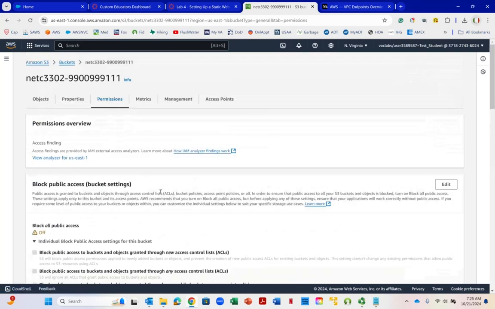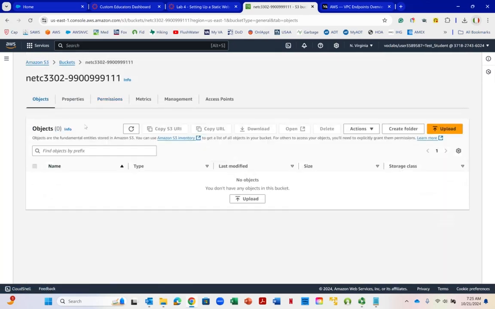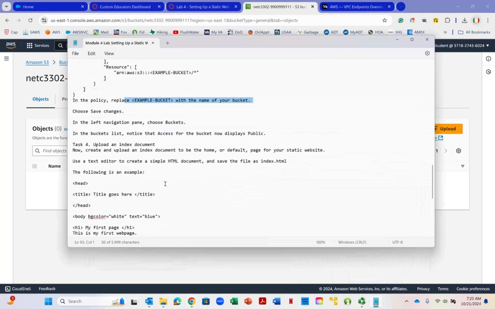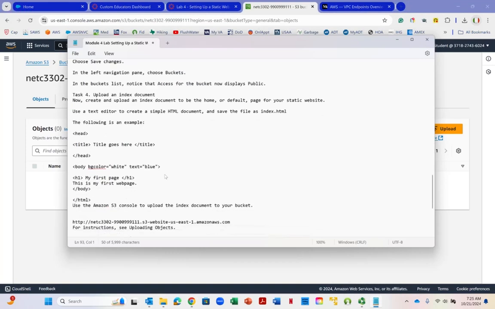And then finally, we want to go back to our objects tab, okay? Because we got some files we want to upload, right? And so we'll probably have to next create our index.html file. So here we go. We're going to use a text editor to create a simple file and save it as an index.html.